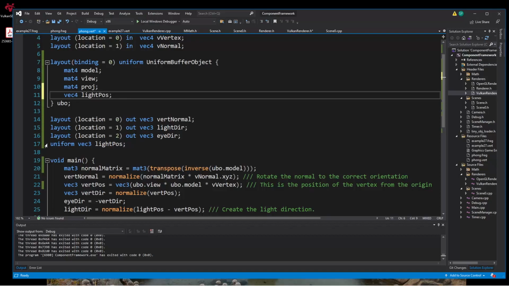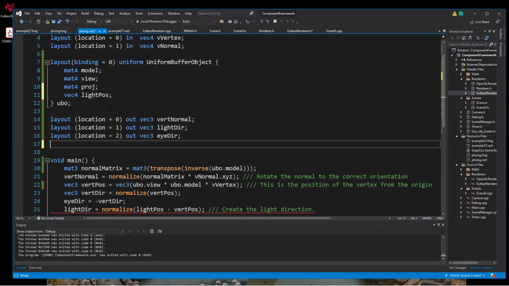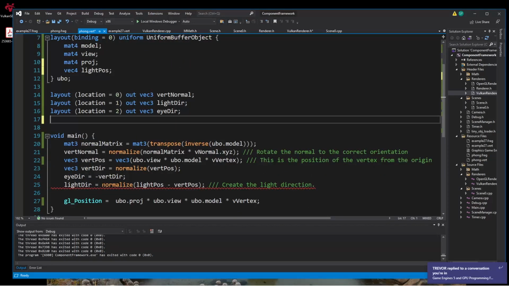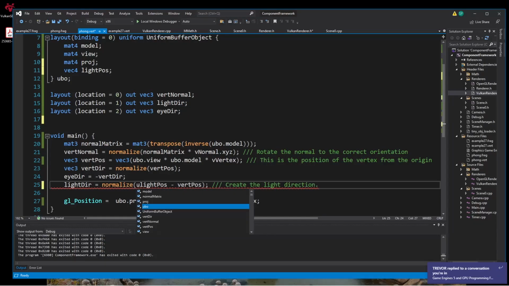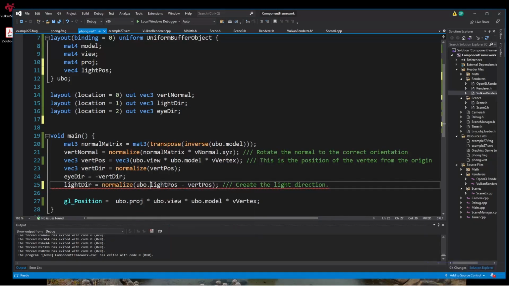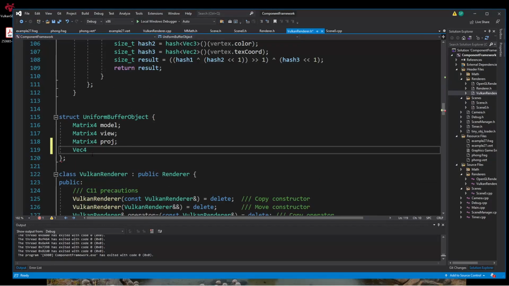And now I can dump this. So I'm not going to need light position anymore. Okay. And then down here, this is going to be part of the uniform buffer object. UBO dot. Okay. Okay. Let's go back to the header file. And light position.